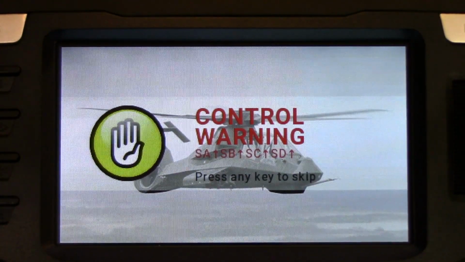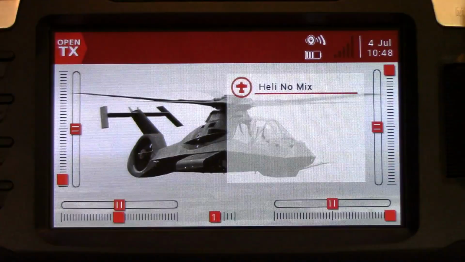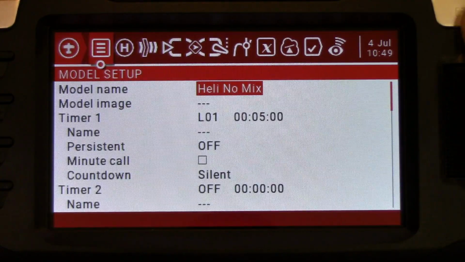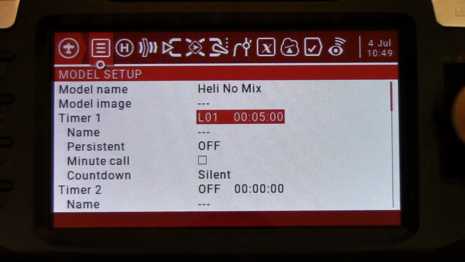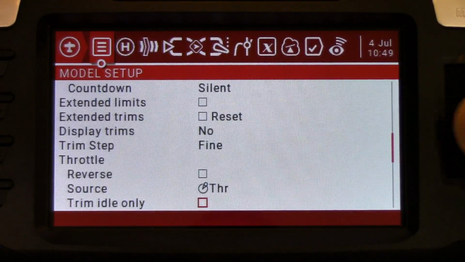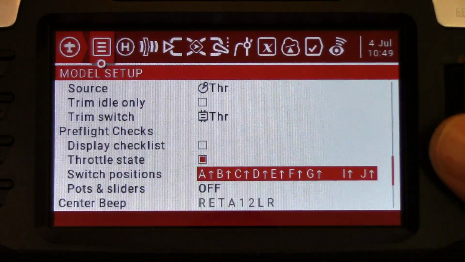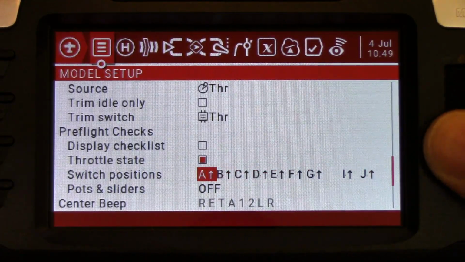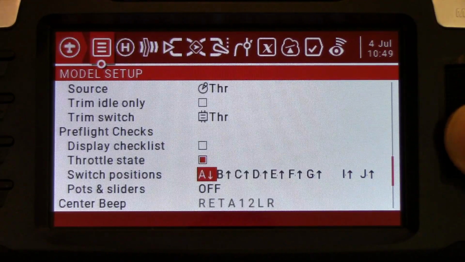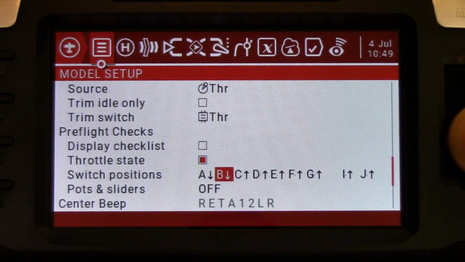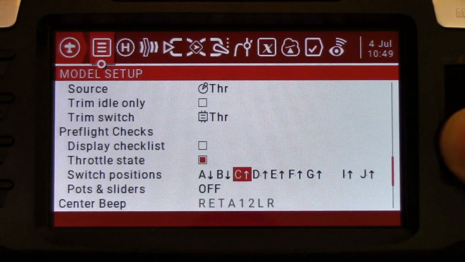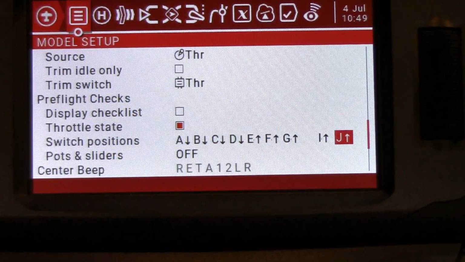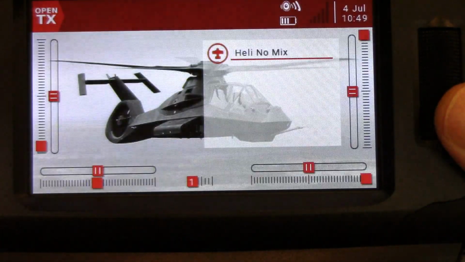And I feel having switch warnings is very useful. Let's go back into model setup. This is in the model setup screen, and we go down to our switch selections, and you would just set which direction you want your switches in. So A, I want the switch to be down. Switch B, I want it to be down. Switch C, I want to be down. D, want to be down.